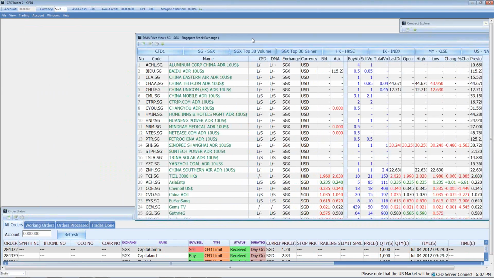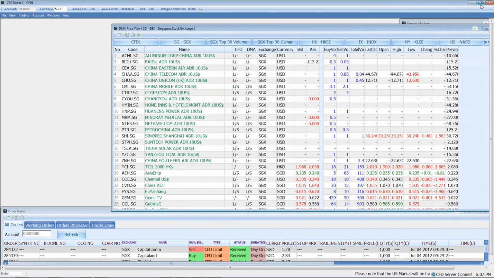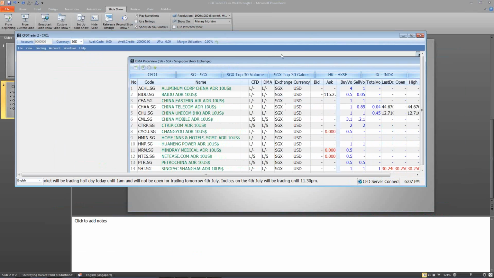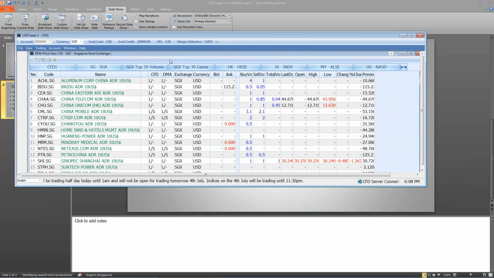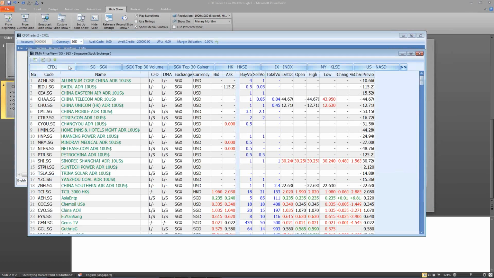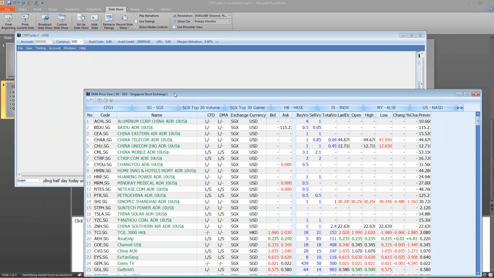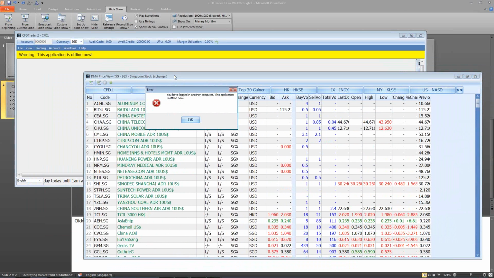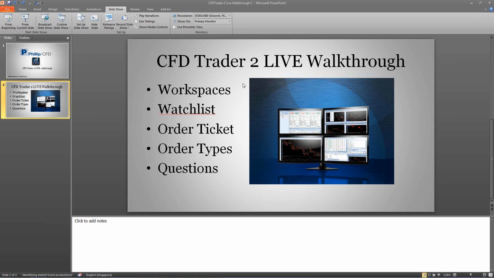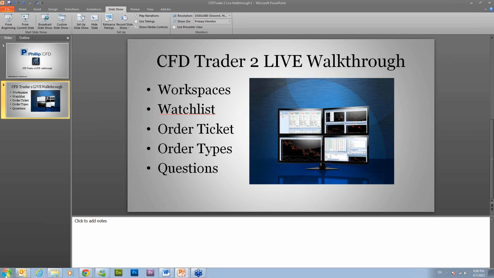Now, if I were to place this, you'll be able to see this, but let me just minimize it. It is still within the CFD Trader 2 window. Now, if I were to click this out, okay, now you'll be able to see that it is actually outside of the CFD Trader 2 main window. So if you have multiple monitors set up, oops, sorry, let me just restart it.